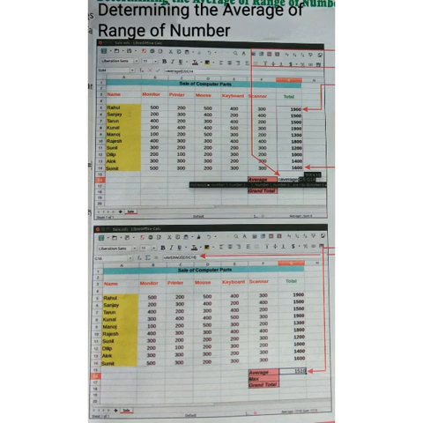In our next video we'll talk about determining the highest number. We'll use the max function, and with the help of the max function we'll determine the highest number.